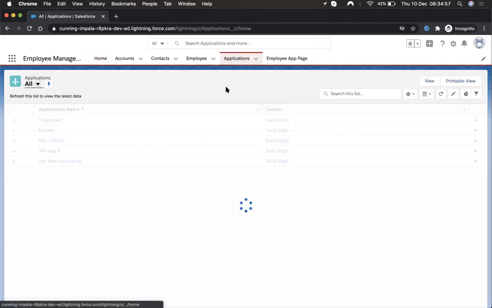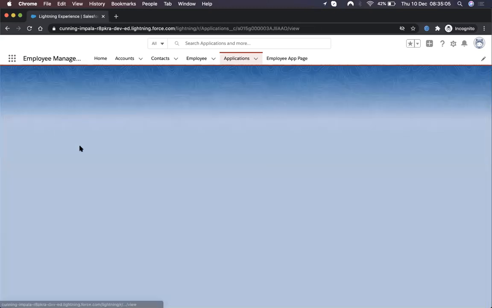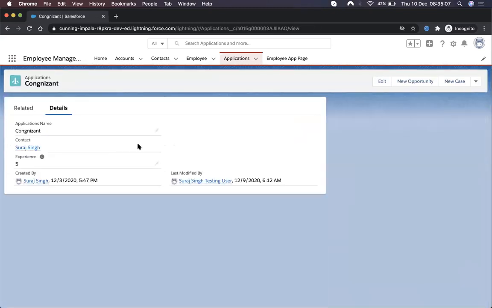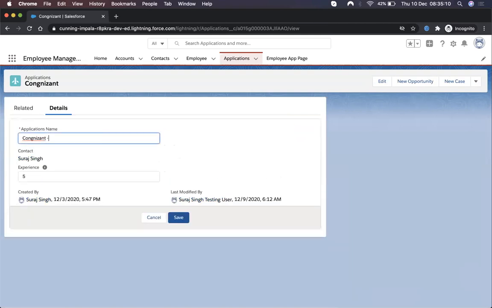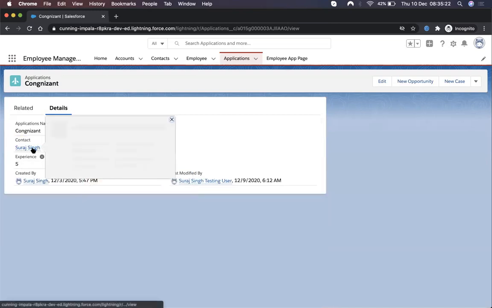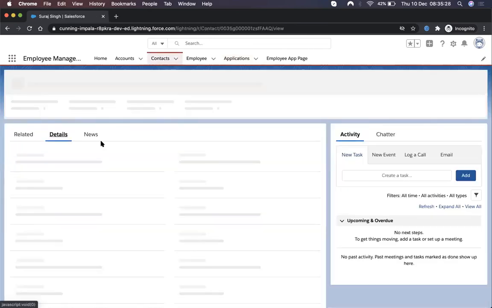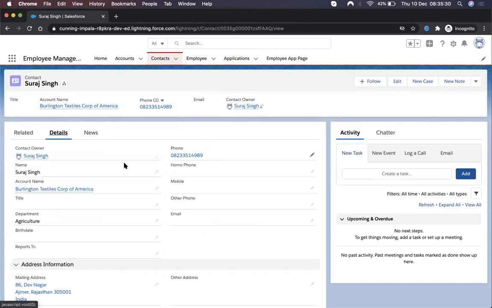What is he saying, that's strange. Oh, sorry. I just made it public read, so he will not be able to make any changes. Sorry, public read. You can see that it's showing an insufficient access error on these records, because the contact associated with this application is not owned by this person.